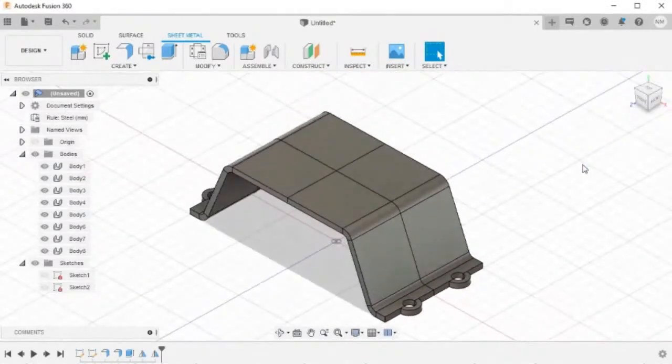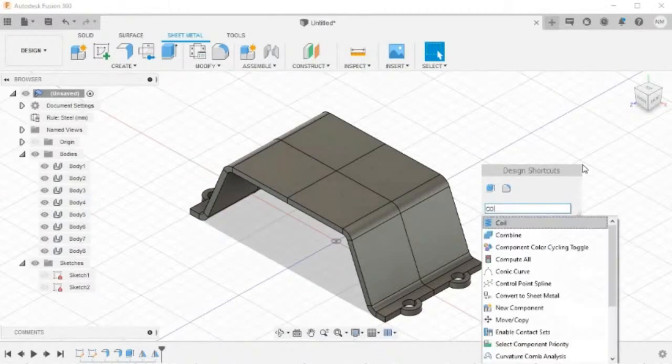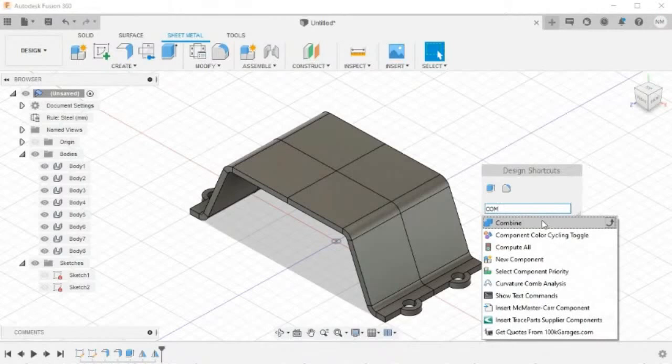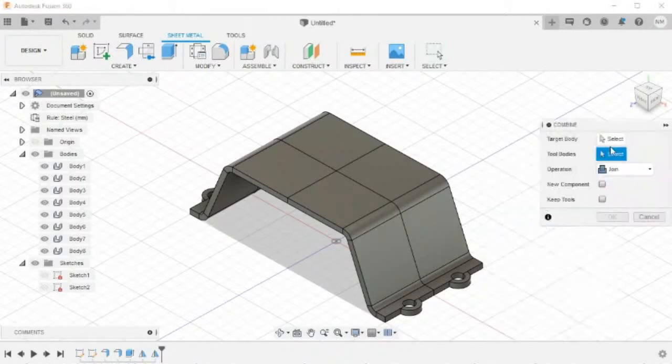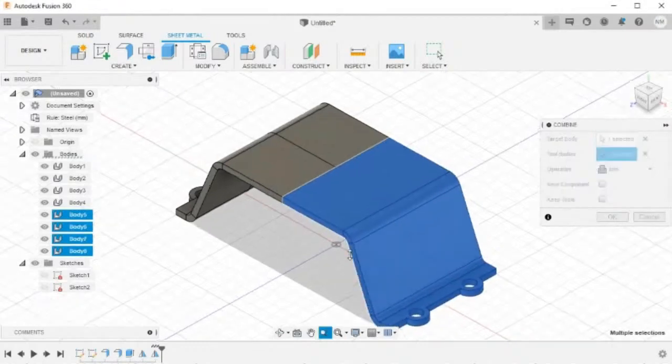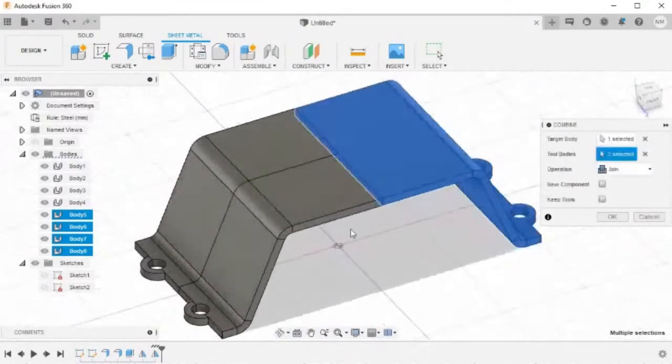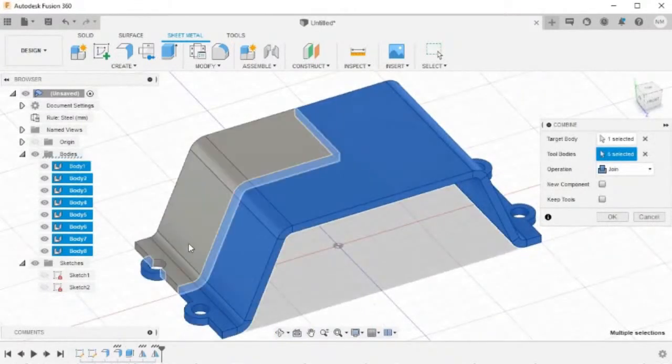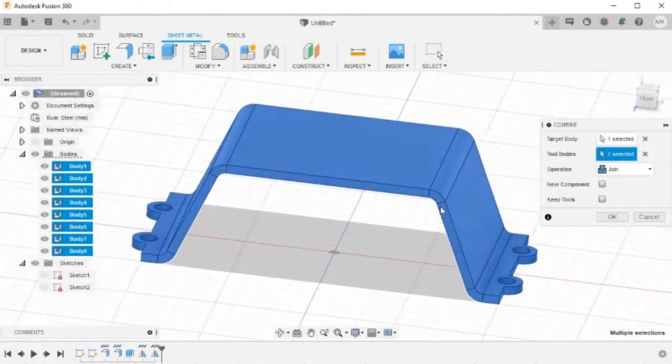Let's press S once more, typing COM, selecting combine. For the target body, selecting this. Operation to be joined and click OK.